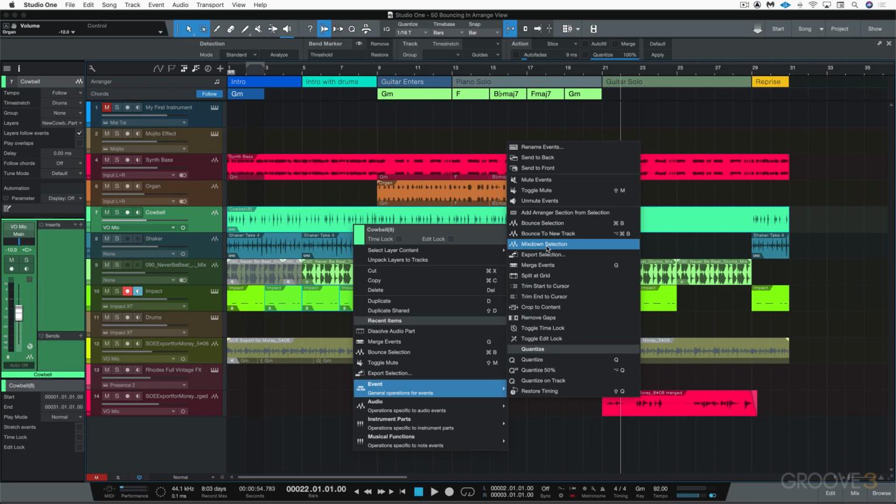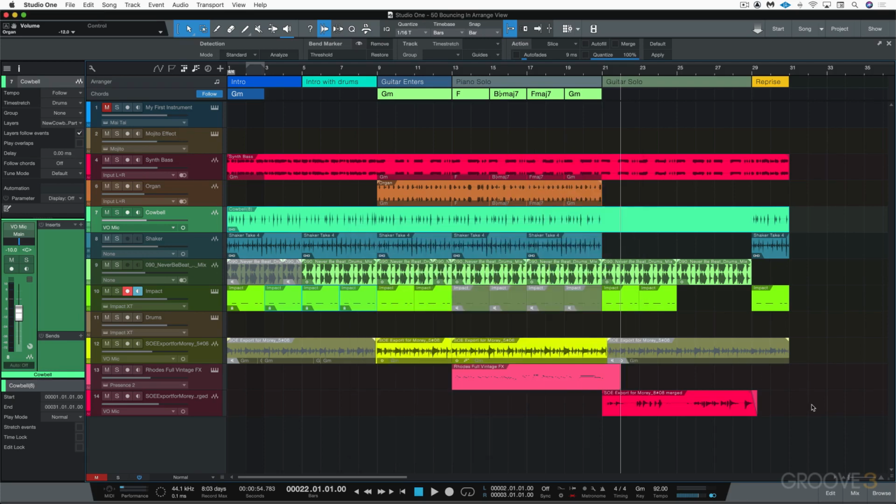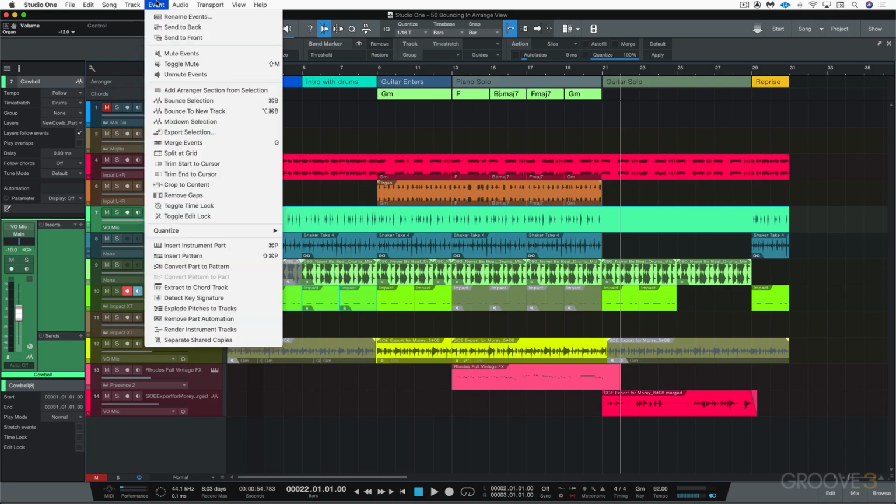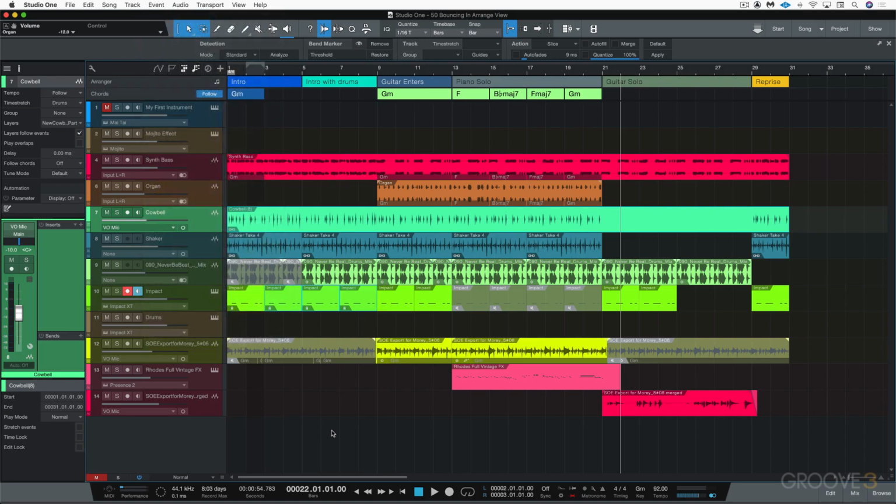Now we have Mix Down Selection. Let's talk about that. That function is good for creating a submix. Like let's say I have a bunch of backup vocal audio events. I can select them all and go to Mix Down Selection, which we get to from here as well, and it'll render it to one new audio file, all mixed.